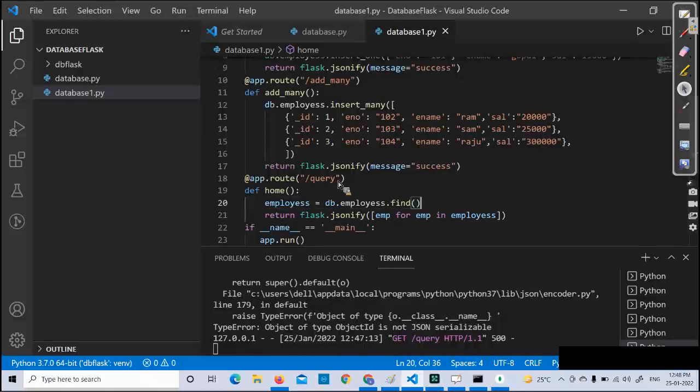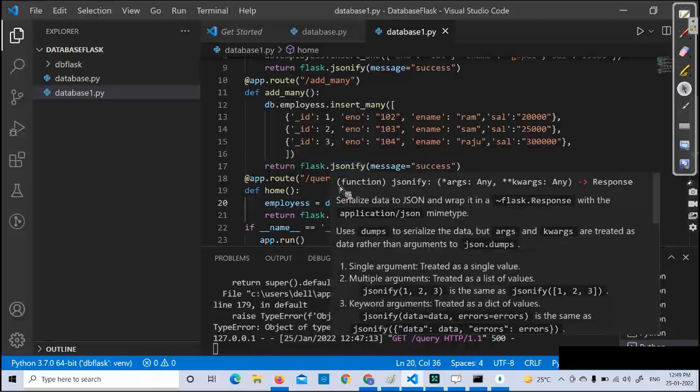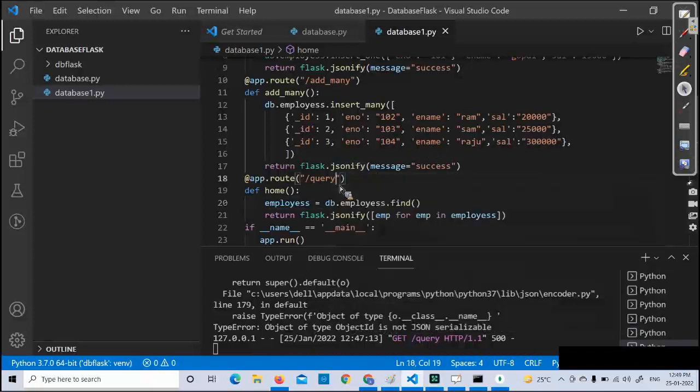Oh, so we can retrieve m.name. Just say m.ename. No, what is the first column? E-number, E-name. Just say we will send back, JSONify m dot e-name. Did you write dot? Yes, sir. Okay, try now.